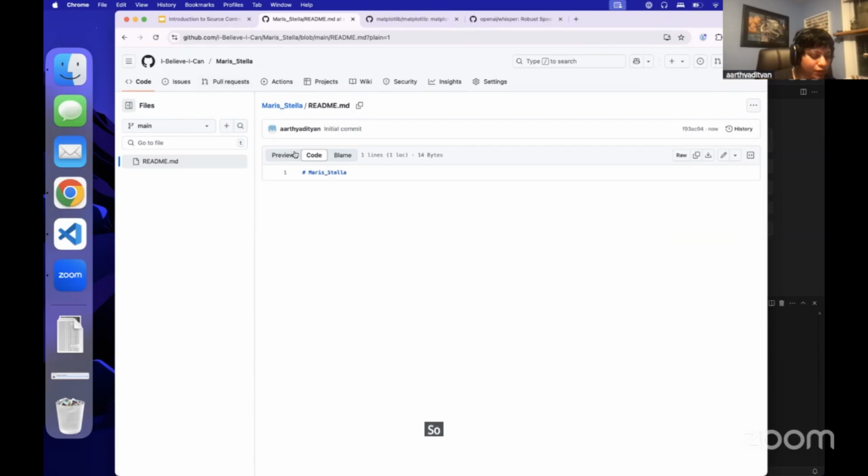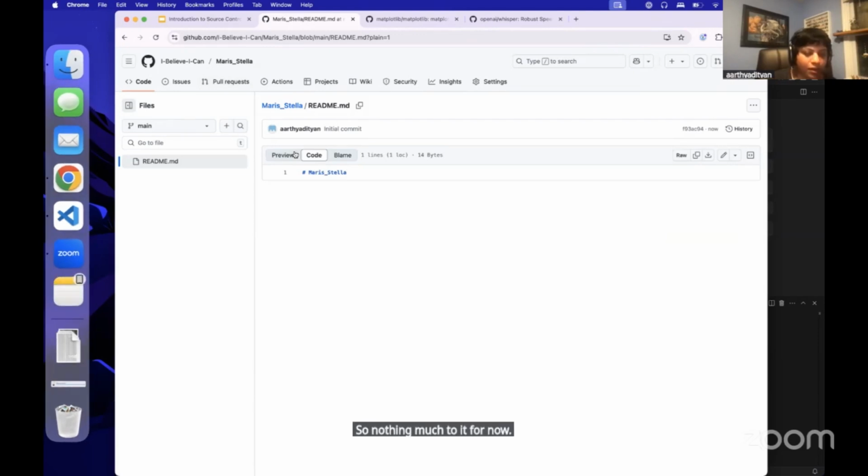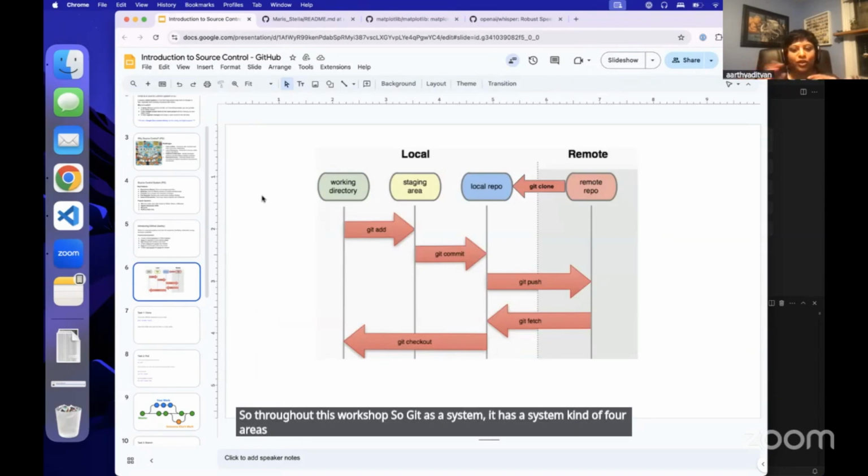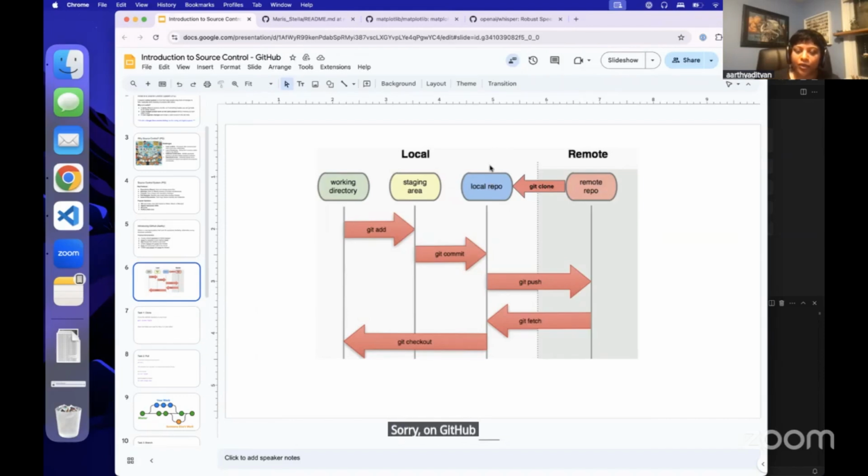We created it. Now you can see, the main thing in a repository is code. When I created the repository, because I clicked README, it created a README file. If you look at this file, it just has the name of the repository. So nothing much to it for now. But this is the remote repository.